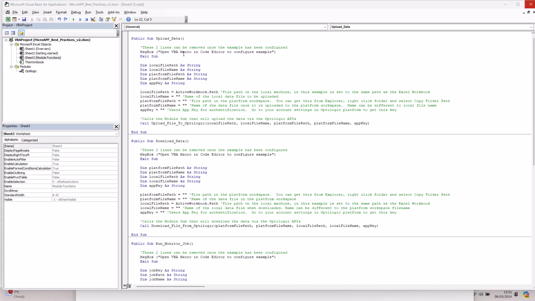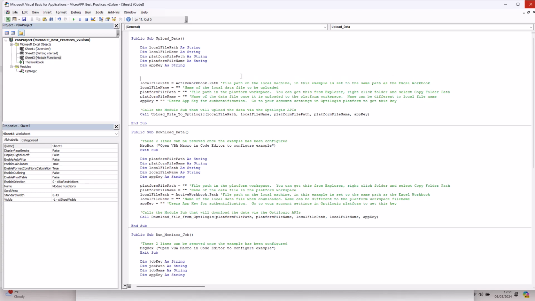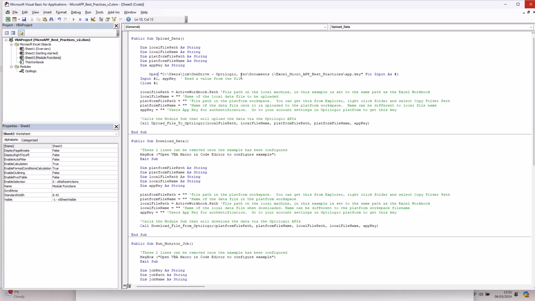Let's now configure the Upload function. So the first thing we can do is just remove these lines that give a message to the user in the best practice spreadsheet. And then what we need to do is bring in the app key from a local file. This will be addressed in the app key chapter of the training, but it's really important never to put the app key directly inside the code, otherwise you might accidentally share it with other users. So now let's set the parameters that we need for the function.